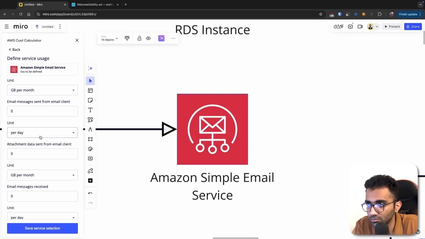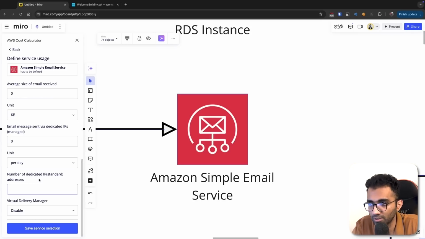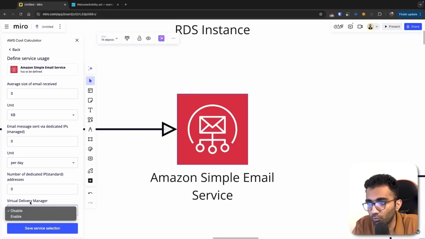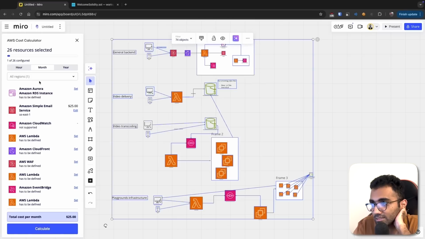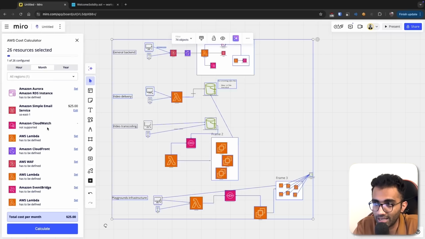We don't usually send any attachments, so that's completely fine. We can just keep it 0. And we also don't really receive emails through SES, so that's fine. We don't have any dedicated IP addresses, so that's also fine. And we don't have virtual delivery manager enabled because it's just some extra cost, right? So you can see we already started getting a few numbers. Now, just with SES itself, it's showing us that it costs $25 a month to run, which is great, right? Because now we can start getting a little bit of an idea about every single service.